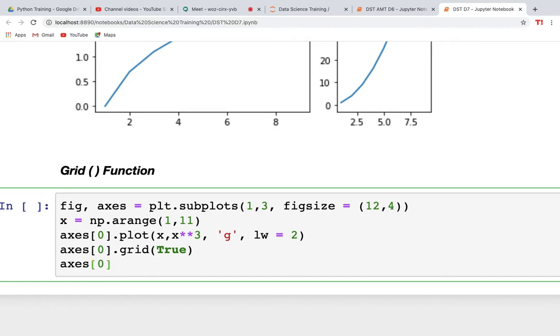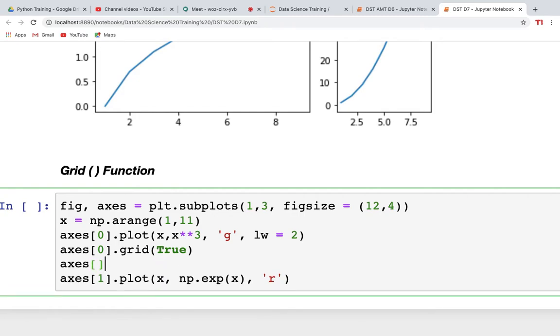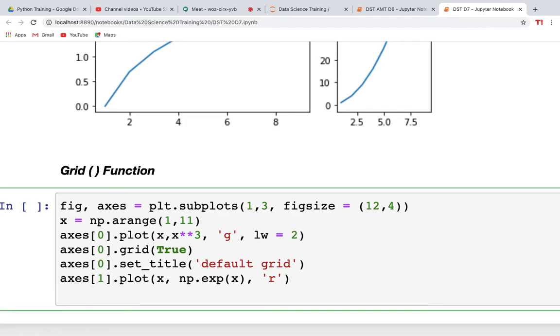Next, I'm writing x is now 1 and again plotting it, and this one to be x versus np dot exp of x. And here let's give it a red color. Also here let's write the axis 0 and just set the title. So the title would be default grid. By default this is how it looks, right? So this is a red one.